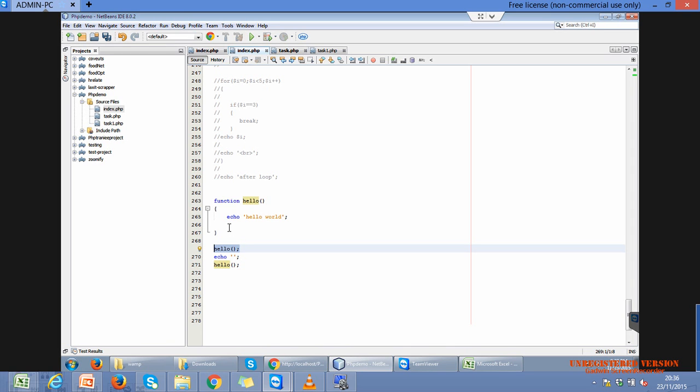There is some code that we want to execute a number of times. So we will put that code into a function, and whenever we need that code, we just call it. Okay.